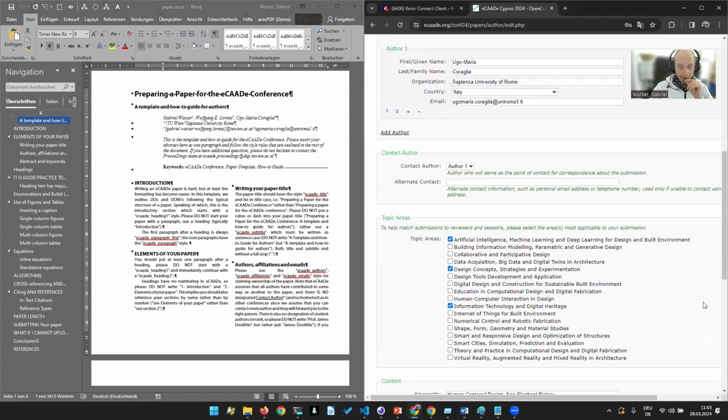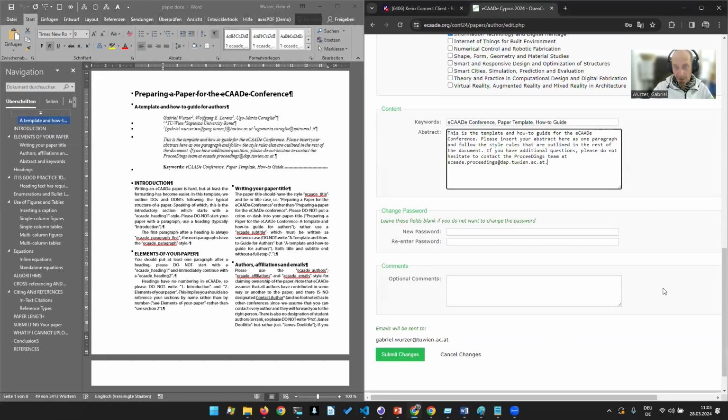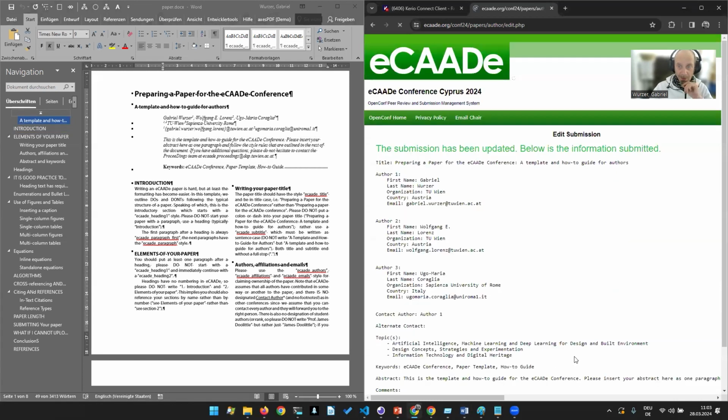And then also make sure that the keywords are the same as in the final paper. So I will just go and copy everything but the final point. There is no final point in OpenConf. Now it matches exactly, and also my abstract from here. I copy this, I paste this, and then I'm saving my changes. Now I'm ready. I can now upload my paper.